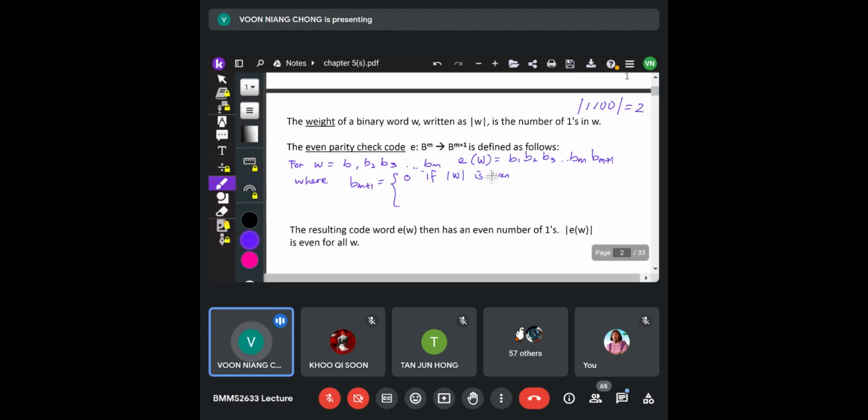So that the weight will still remain even. But if your B1 to BM, previously before BM plus 1, is an odd number, then the last bit, BM plus 1, will be 1 if your weight for W is odd. Why does it need to be 1? Because if the last bit is 1, combined with the odd number of 1s in front, then it will become even, right? So for this even parity check code, the concept is that we will always have the code in an even number if there is no error.